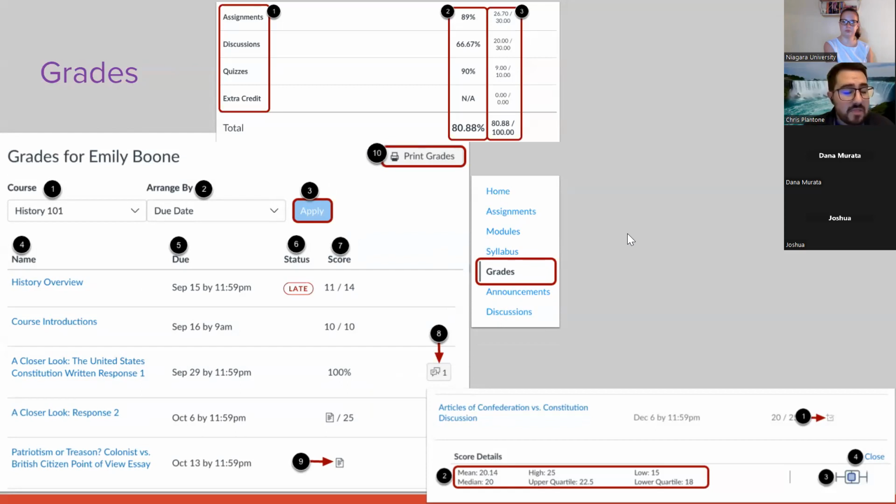And then depending on your professor, they may have certain categories, so it's a weighted course. In this case, they had assignments worth 30%, discussions worth 30, quizzes worth 10. So yeah, you might have gotten a 9 out of 10 on the quiz, but that's actually a decent part of your grade.